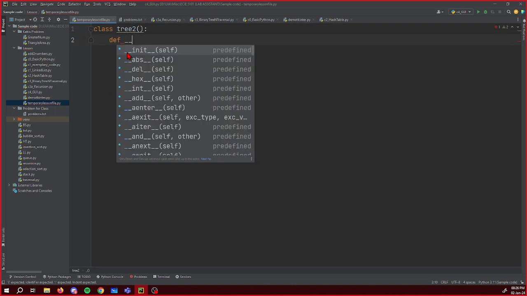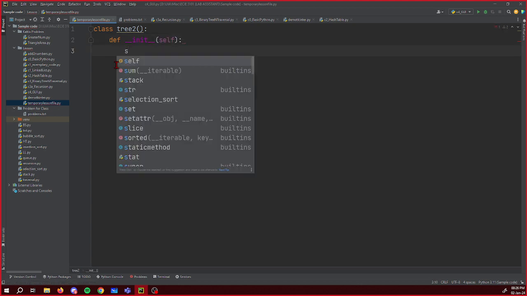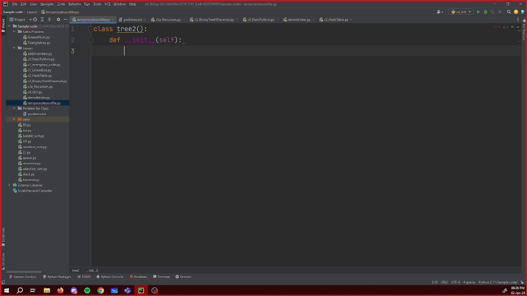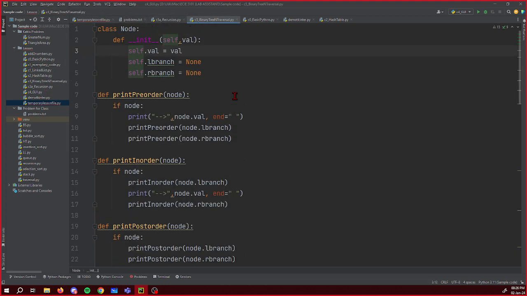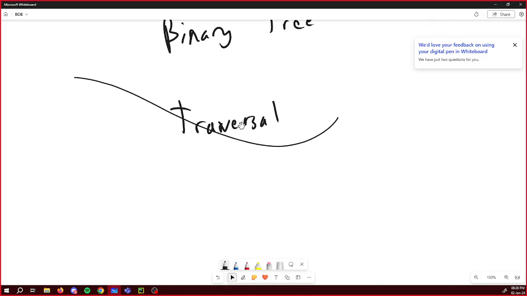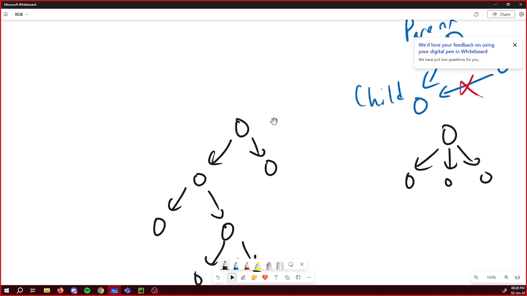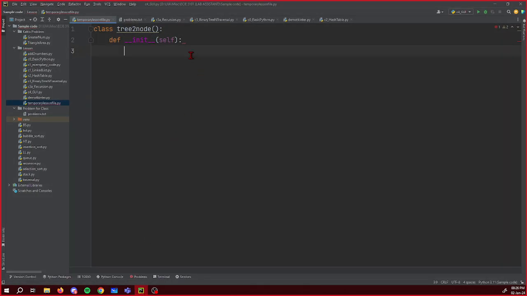Define underscore init. So what do we want? What do we need? Oh, I forgot about 3.2 node. We have learned about node in the linked list, so I don't want to meddle with it so much. So let us do another node.